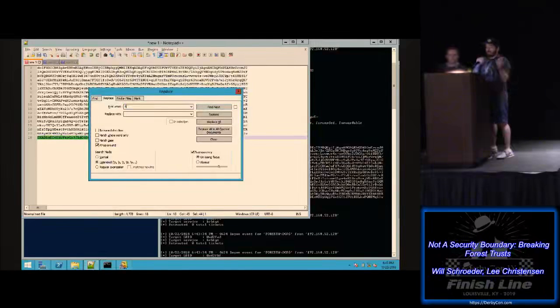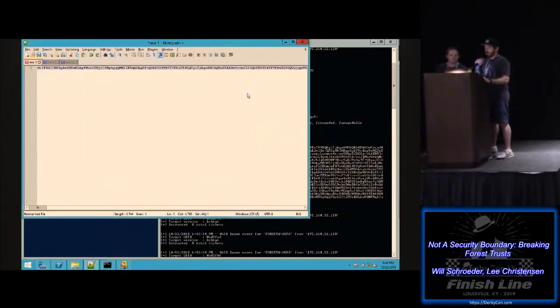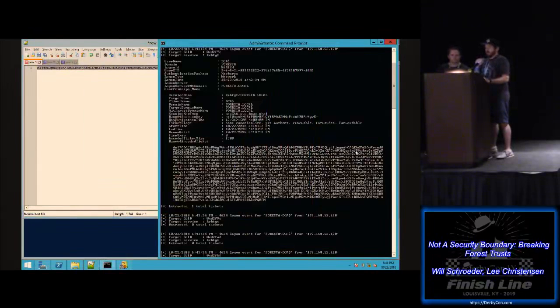We're going to take this ticket out, just remove the new line so then we can resubmit it. You could automate this even more, I suppose, if you'd like.